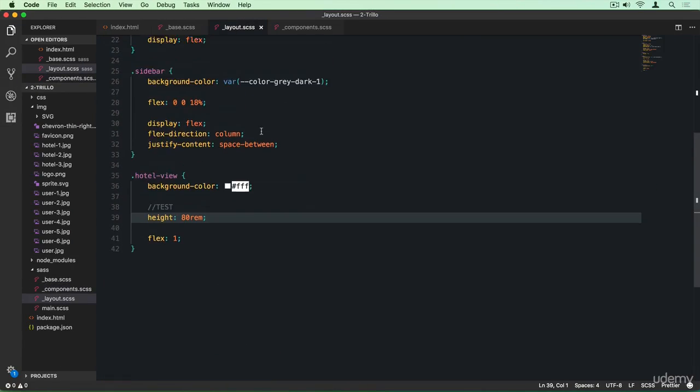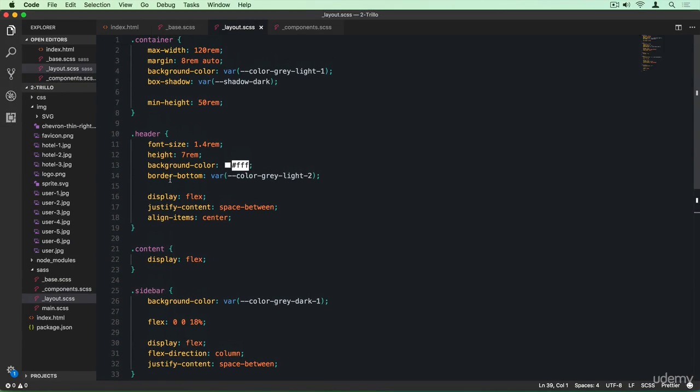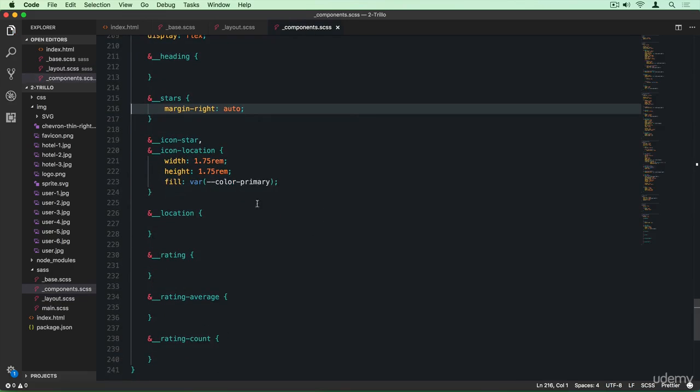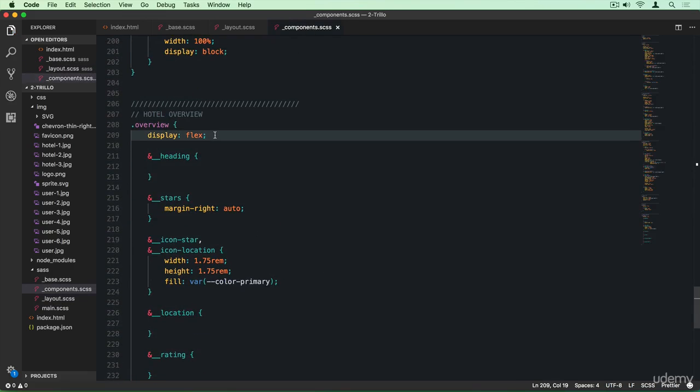So right here in the layout, the header, border bottom. Oh, okay, so I only specified the color. Of course, I also have to specify the width and the type. So 1 pixel solid. And it's actually the exact same one that I want here on the hotel overview.